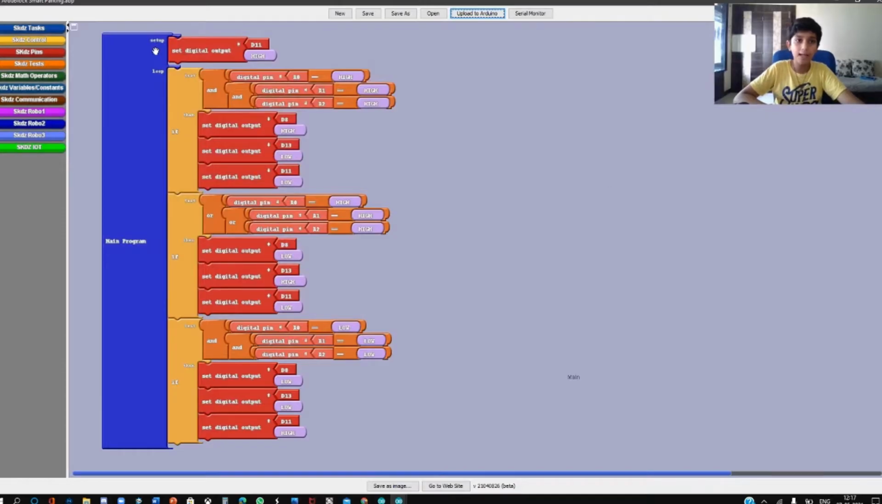So this is the program. Now I've used the first block, which is the main program. The main program consists of 2 parts, setup and loop. Setup is what it should do before starting the program. So before the car parks, there are no cars in it, so it will always start with the green light. So I'm connecting the green light at D11. So it is the setup.